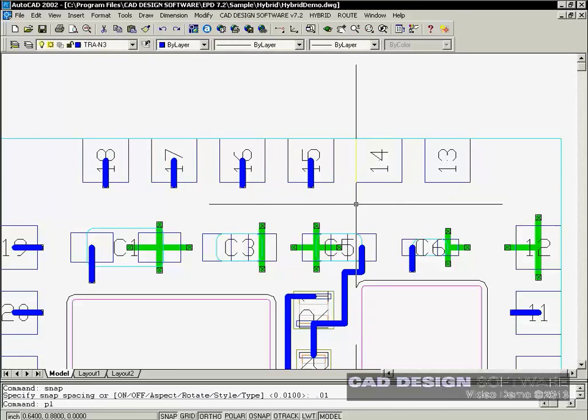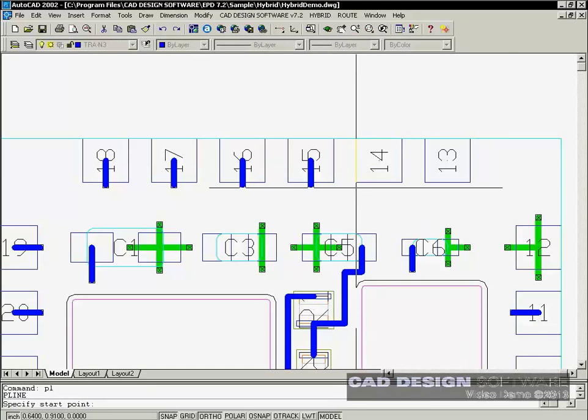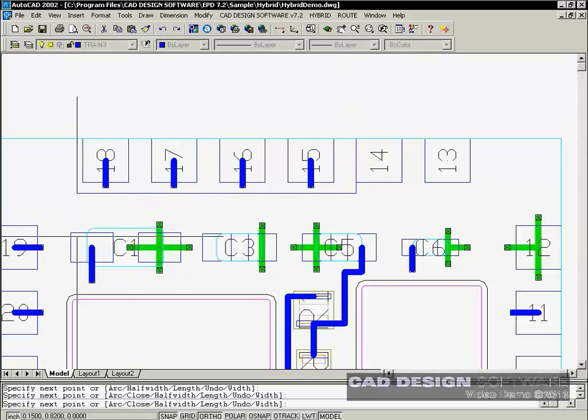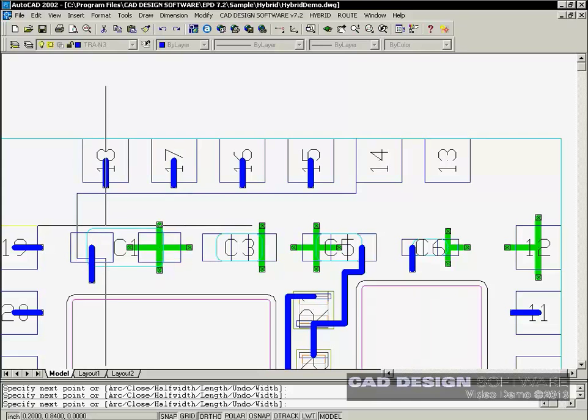Then we'll type PL and enter for the polyline command. Pick a starting point. And we're going to create a boxed net encapsulating the pin on these certain components.